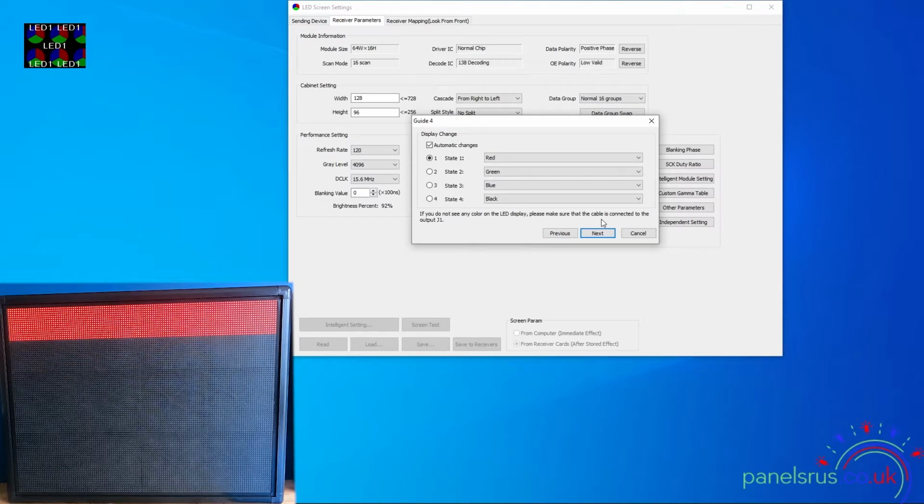And it's going to change some colors. So we're going to go for red, green, blue, and black. Now, particularly, I've seen this on outdoor panels and I've seen it on some P10s. The color order doesn't come out in the order that you expect. So if it doesn't, you need to drop these down and change them to the colors that you're seeing on the screen. So this one's going correctly, so we can leave that alone.